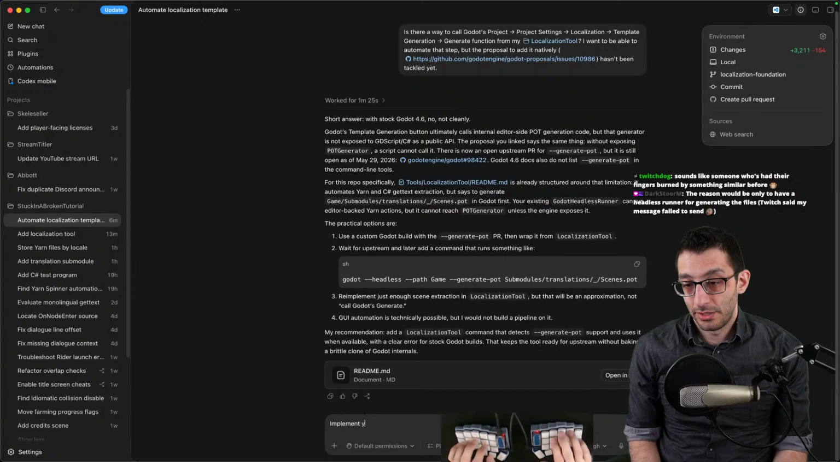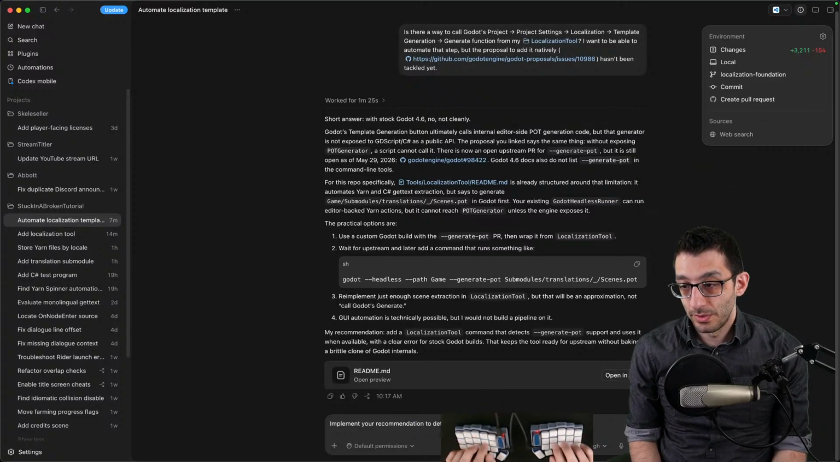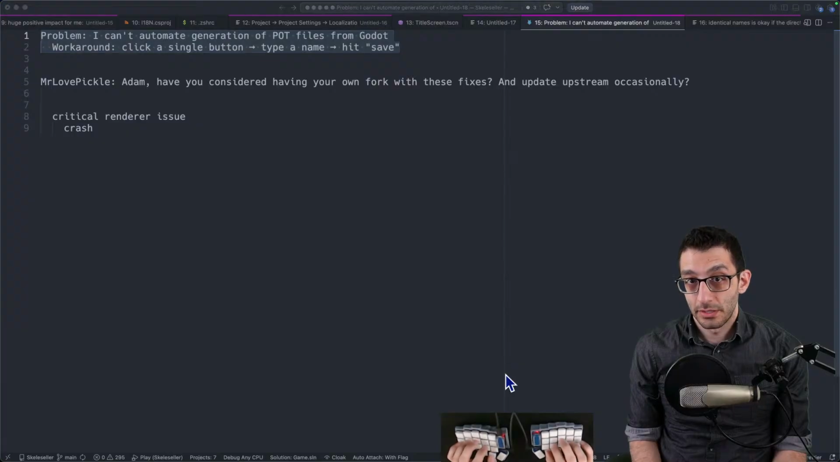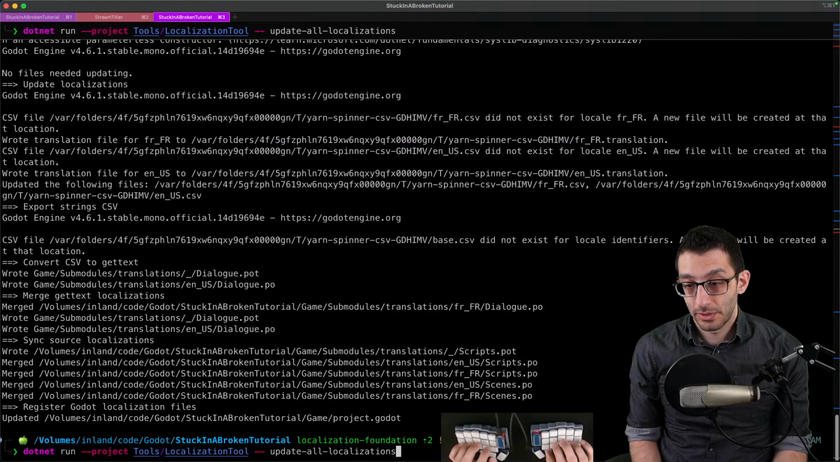Yeah, implement your recommendation and changes from plan to detect, generate POT support. And until then, warn that this needs to be done manually before running whatever that thing is called. What is this thing called? Update all localizations. Whoops.